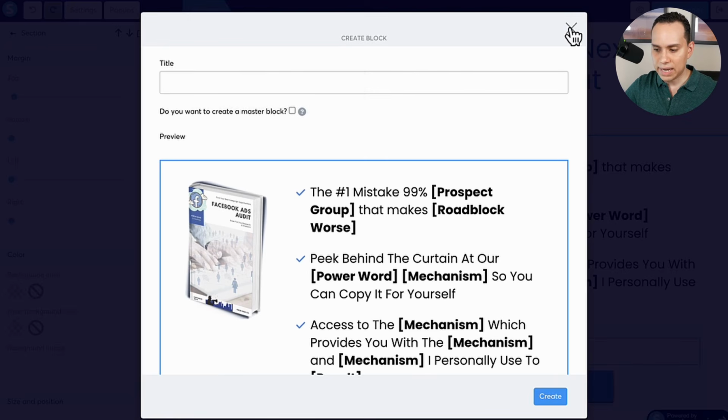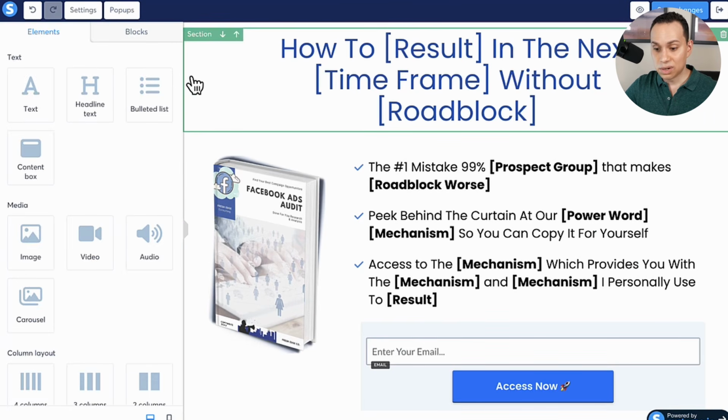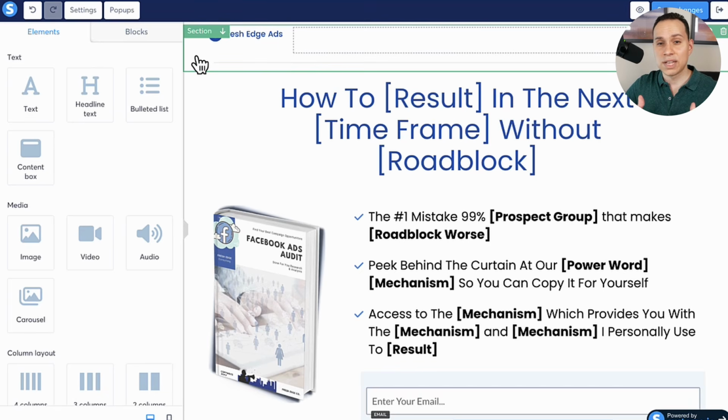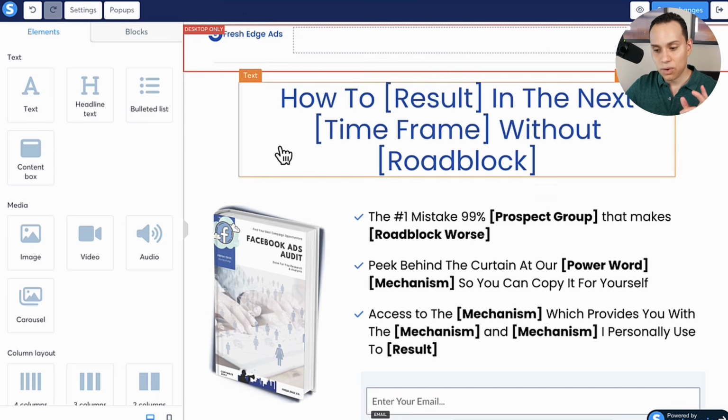So I'll go ahead and exit that out. And with that, you are all set and ready to start designing inside of Systemi, whether you're working on your landing page or any page for that matter. So let's go ahead and dive into building our landing page. Let's start with our headline. That's grabbing attention right at the top.